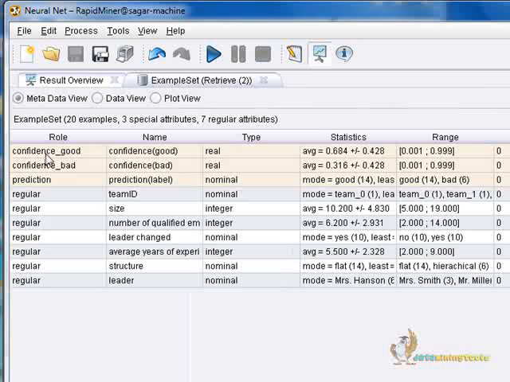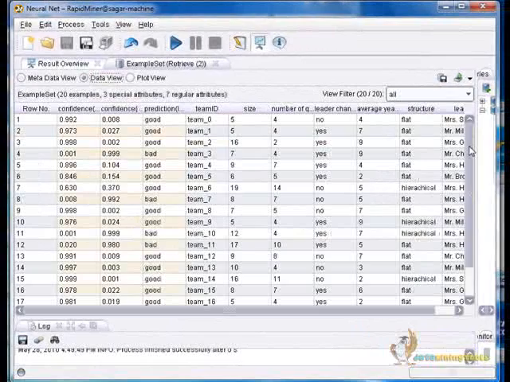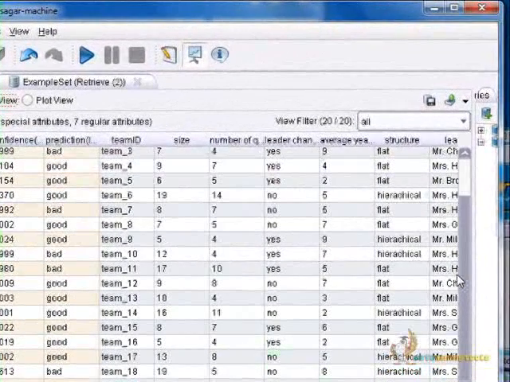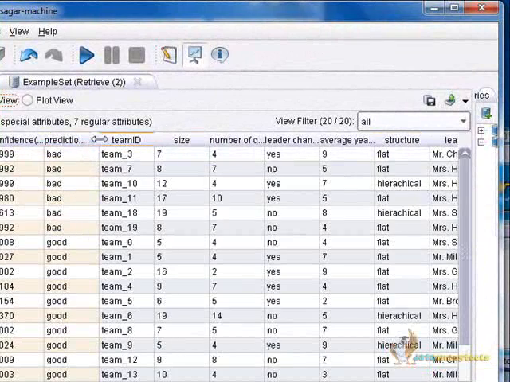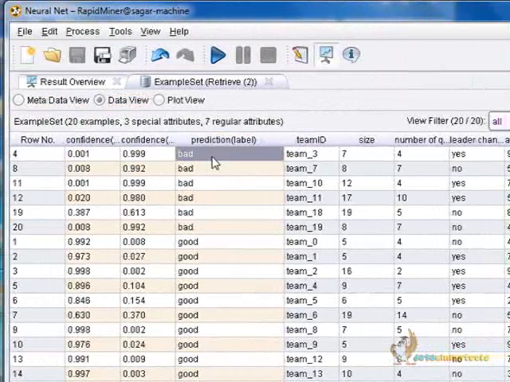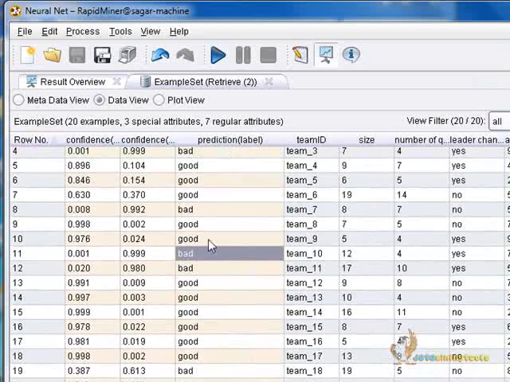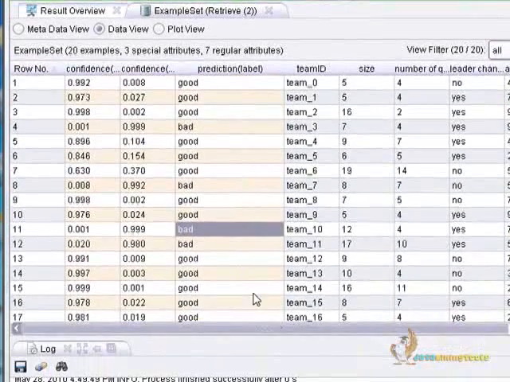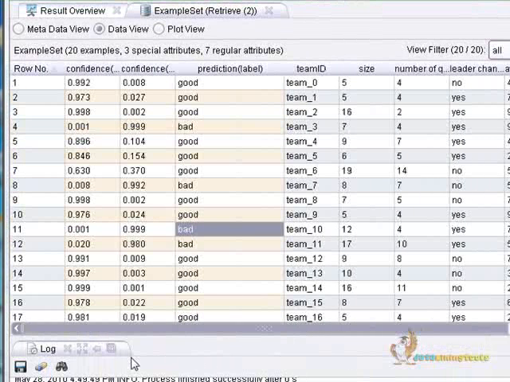Whoa. So here we got, this is the metadata. Let us go to the data view quickly. Right, so for the 20 examples that I had, it has predicted a label. This is the prediction label. So right, so good, bad, good, bad, good, bad. These are the predicted values which the operator has decided on the basis of the training set which I provided.